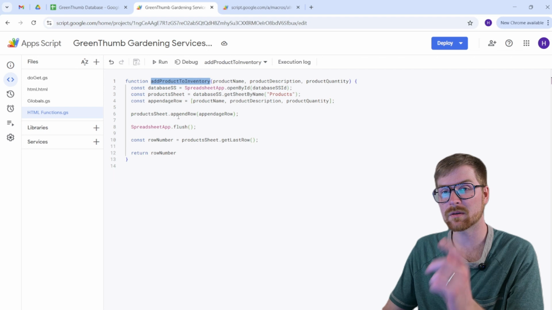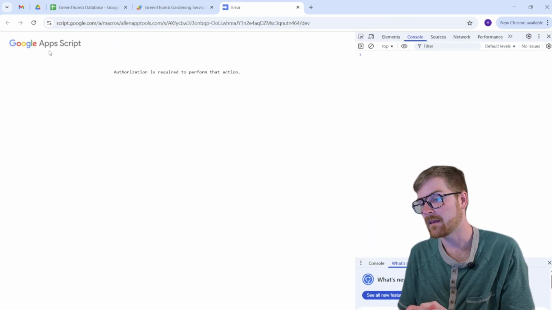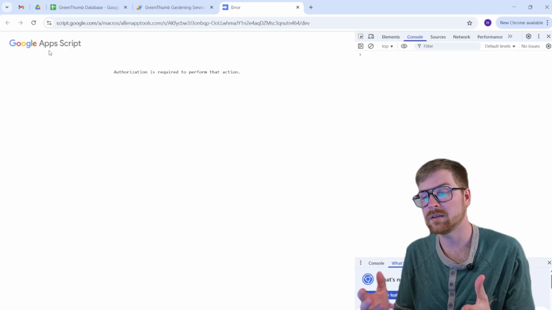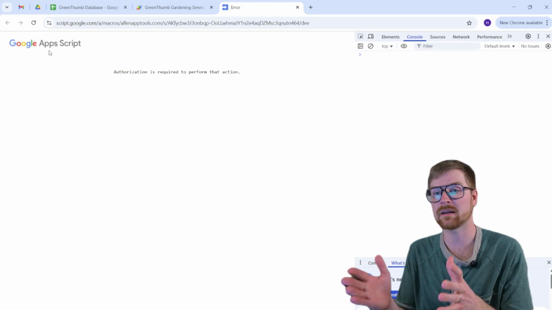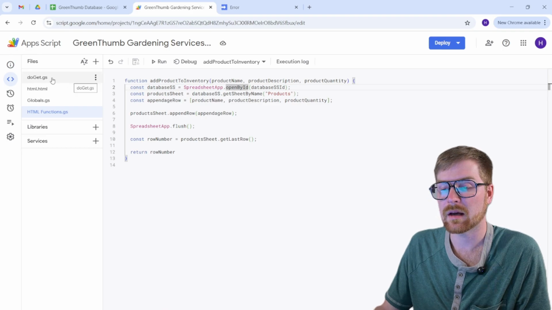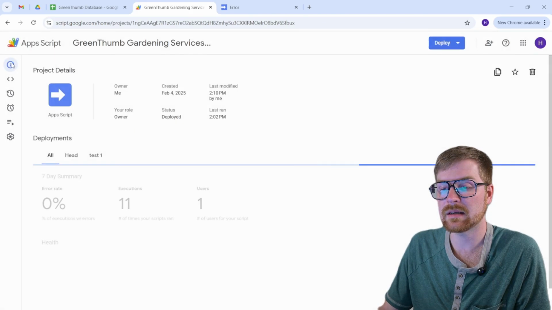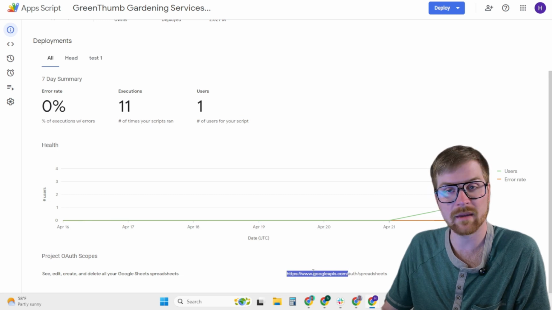Here's something that's going to crop up. If we were to just go to our web app and try to refresh it, we're going to run into some problems. That problem is that we now are requesting a whole other scope. Since we have SpreadsheetApp, and we're running the method openById, we can see, if we go to overview, we scroll to the bottom, we see project OAuth scopes. We see that this scope right here now appears. You didn't know it, but this was not there before.